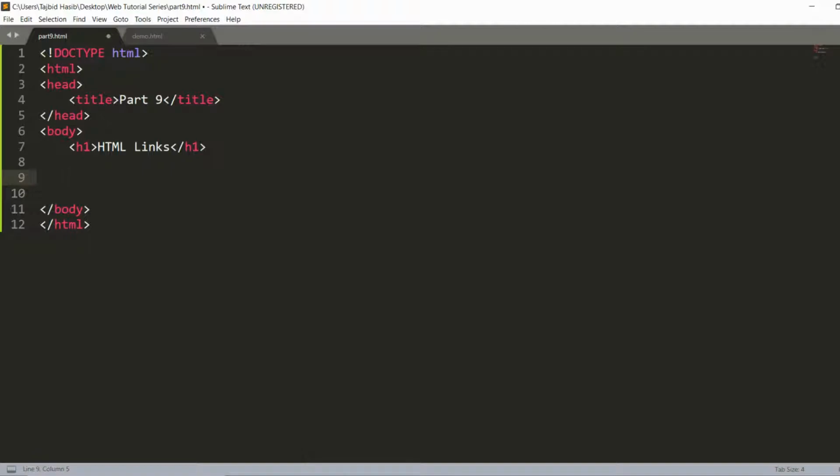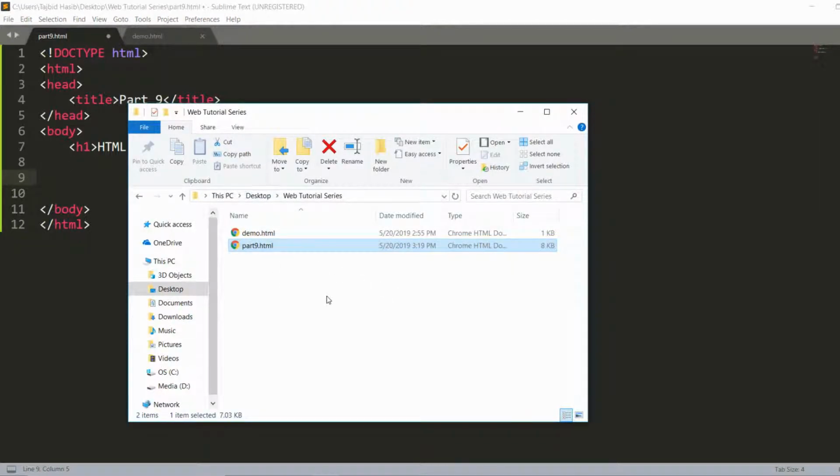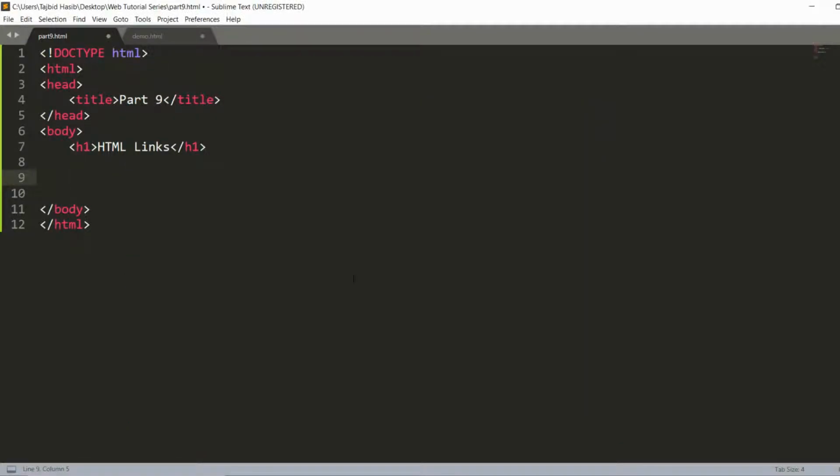So before I end this video, here's another cool thing you can do using links. First of all, I'm going to create a new folder, and I'm going to call this folder resources. And I'll take our demo.html file, and I'll move it to our resources folder. So now if I want to insert a link to our demo.html document inside our part9.html document, we open up an anchor tag and then give it an href attribute.